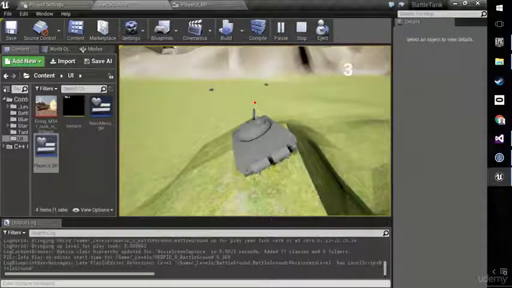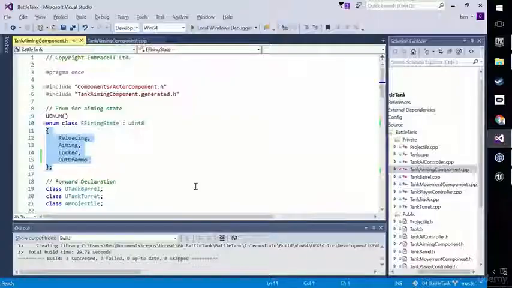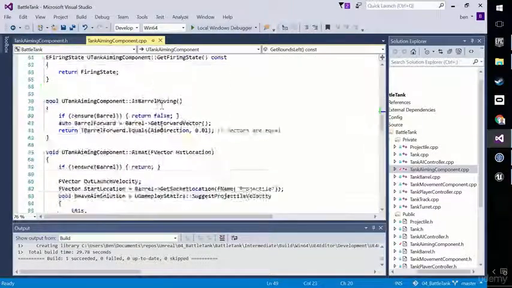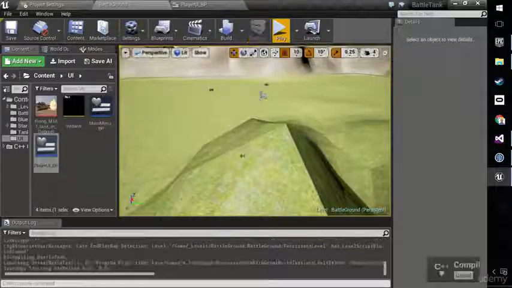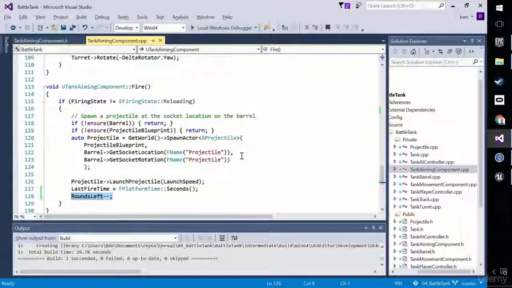Okay, good. So this is exactly what I expect, is that it doesn't count down yet. Why not? Because when we fire in the tank aiming component, we need to say rounds left minus minus, which is a shortcut for rounds left equals rounds left minus 1. Let's just check that that change worked, but I'm pretty confident it will do.